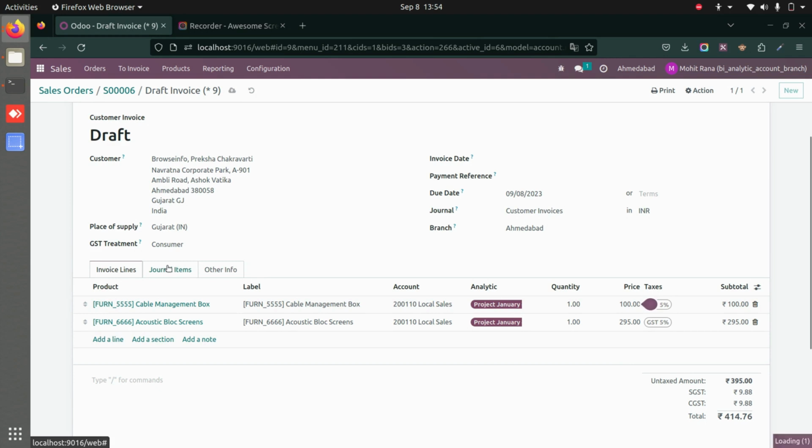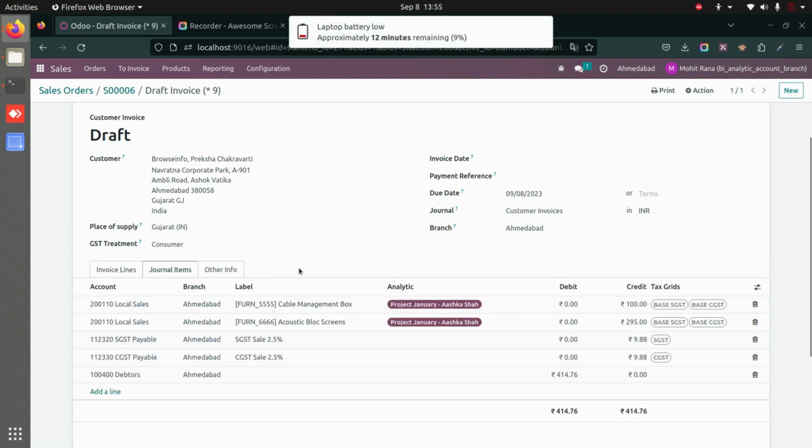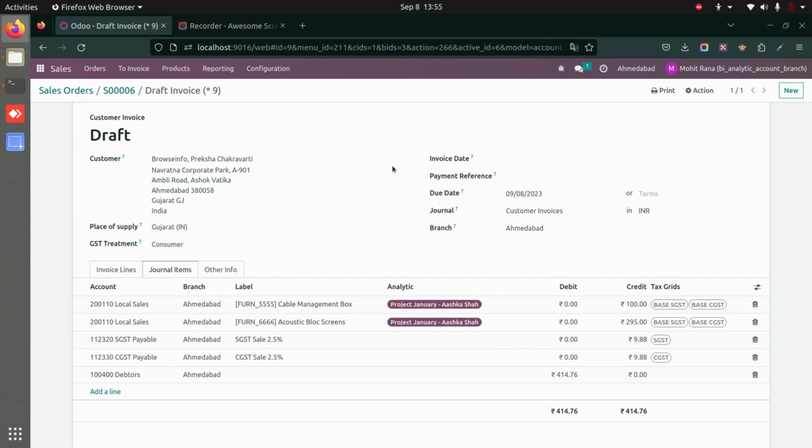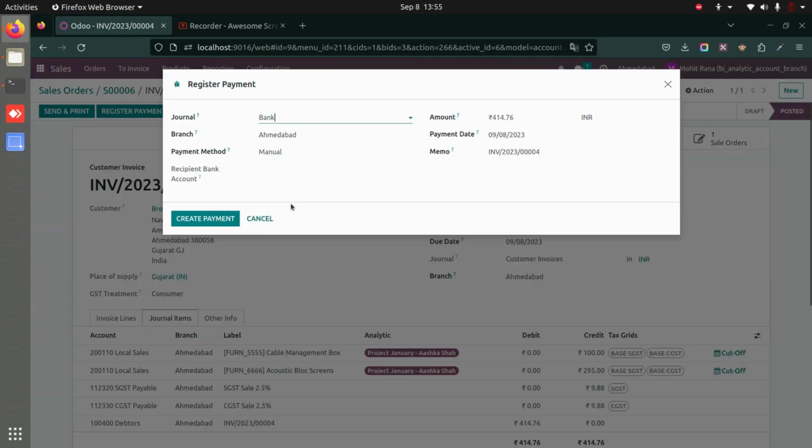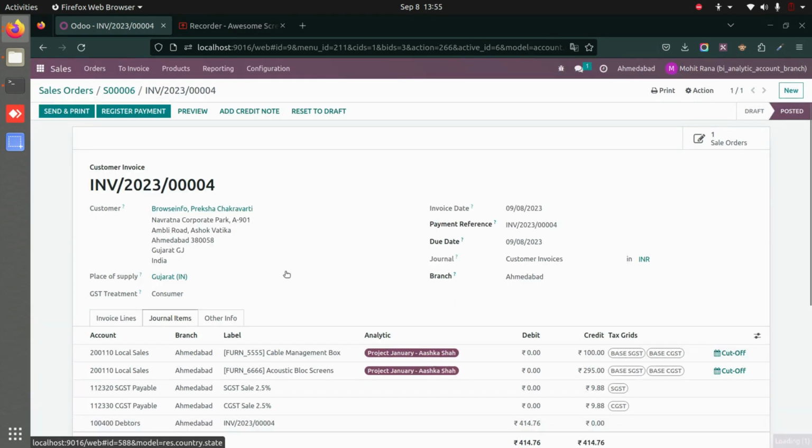And if I go to my journal items after saving this, here you can see my branch name is visible for this particular project because analytic accounts is falling under this particular branch. So this is also very convenient. You can see the branch here as well, and I can confirm this, and I can also register the payment. Let me do that as well. Here you can see you also have the branch mentioned, and I will create the payment.